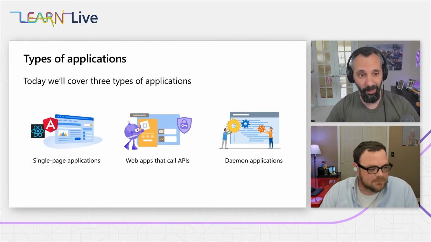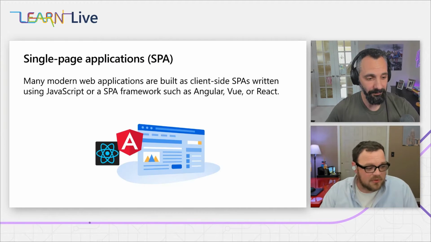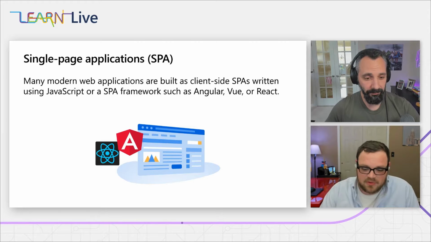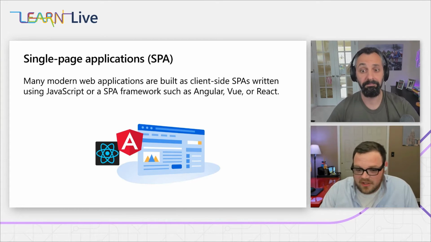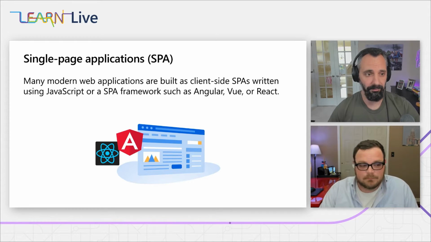So let's dive right into it. Yeah, so let's get into single-page apps. These are apps that are going to run in your browser. These are things that run with things like React, Angular. We have libraries available for not just JavaScript, but also for other higher-level languages, things like Angular, things like React. We have libraries available so you can get started immediately.